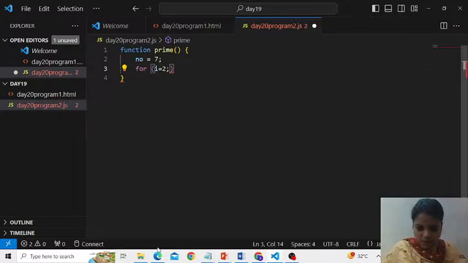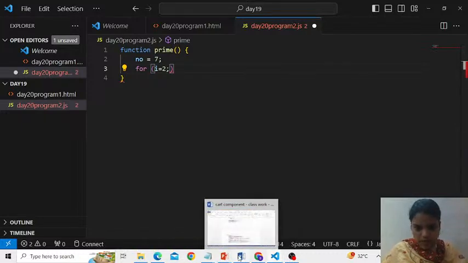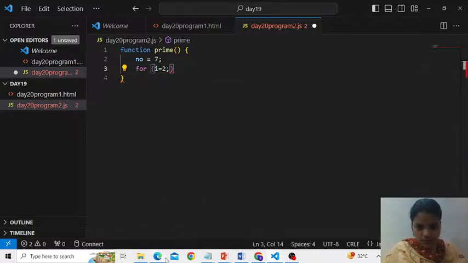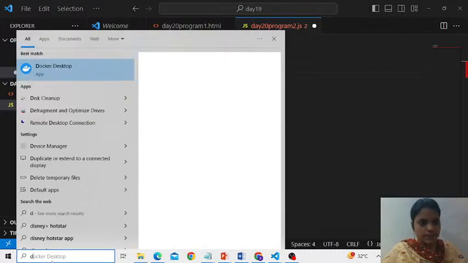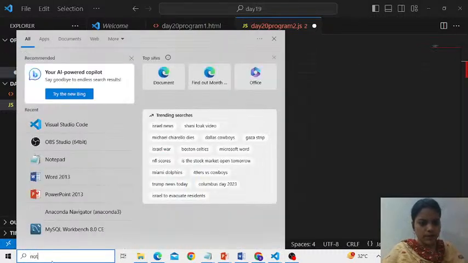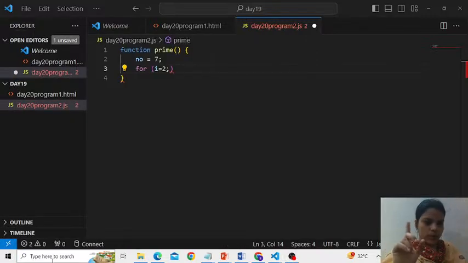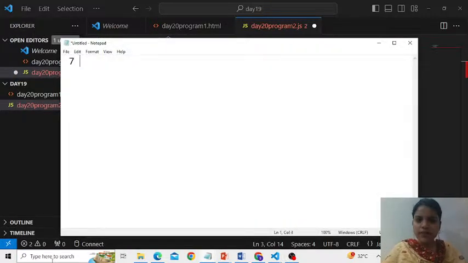Let me give you the reason why. Okay, let me use the notepad here. Sorry for that. Okay, pay attention. See, if the number is 7, how to check while coding whether a number is prime or not? We have to start dividing 7 by other numbers.